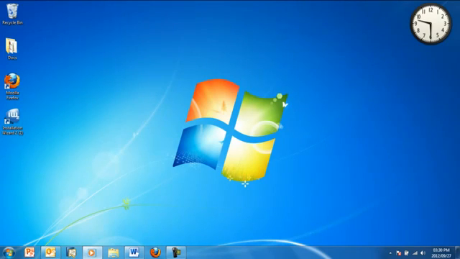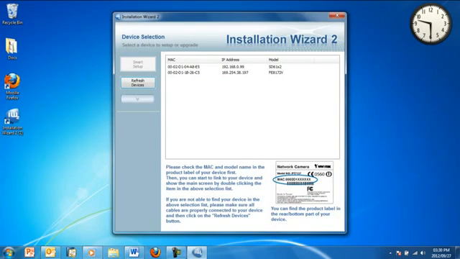The first thing we will need to do is find the camera. Remember that these cameras do not come with static IP addresses. Instead, you will need to find them using the Installation Wizard 2 program, which will search for the device based on MAC addresses. This program can be found on the disk that accompanies the camera.